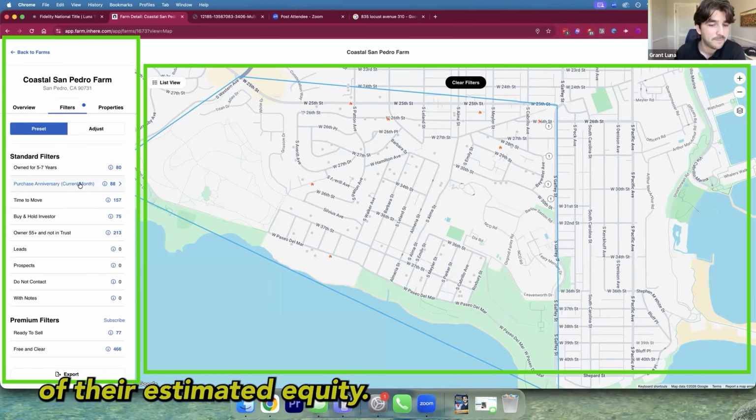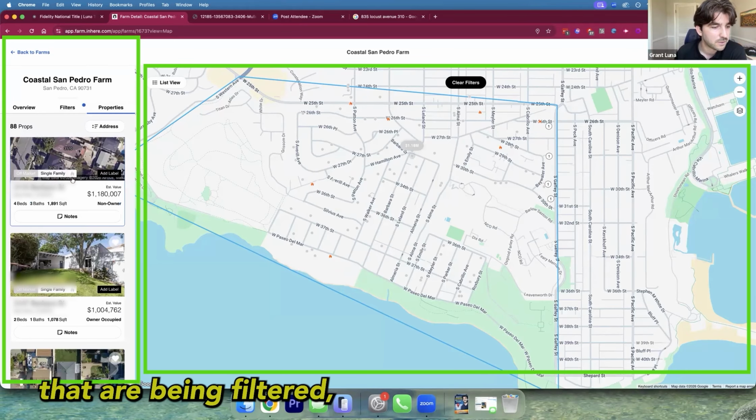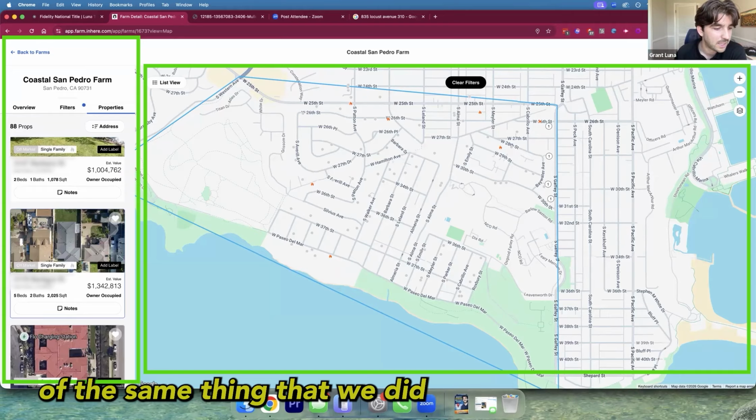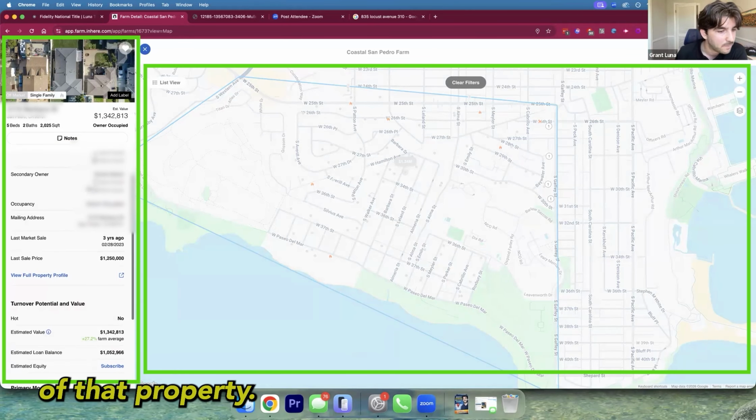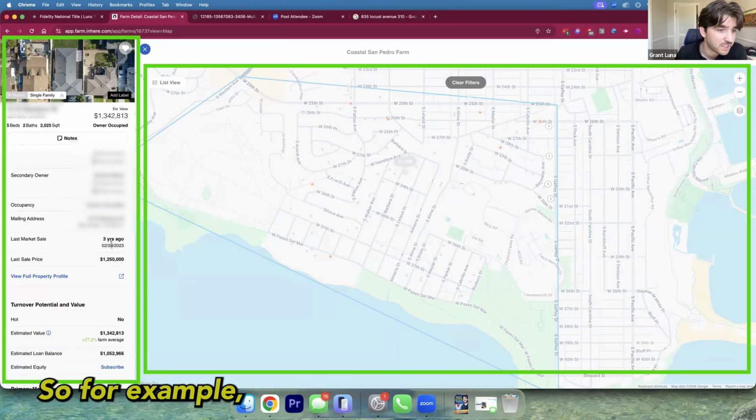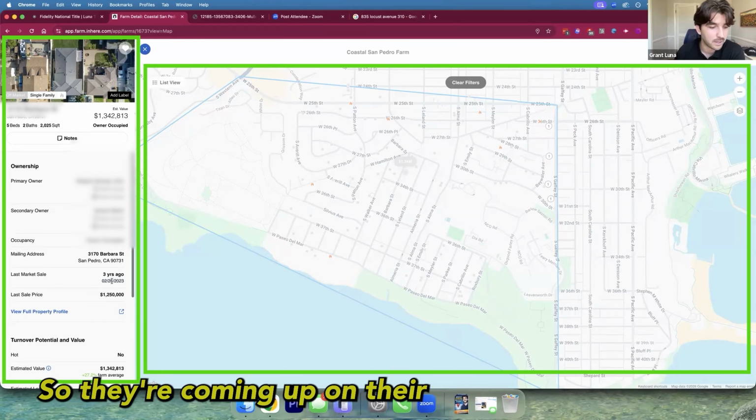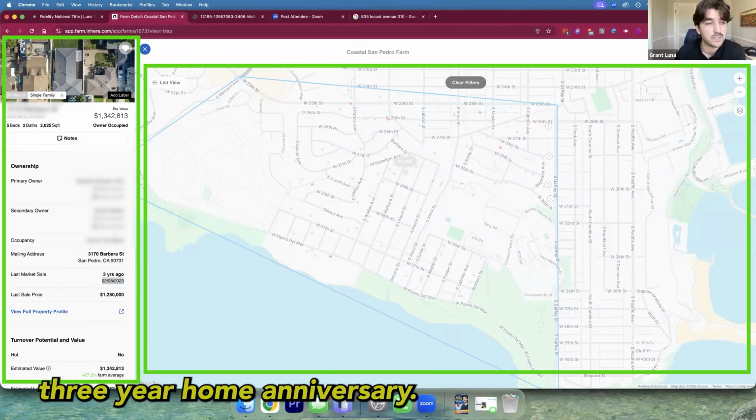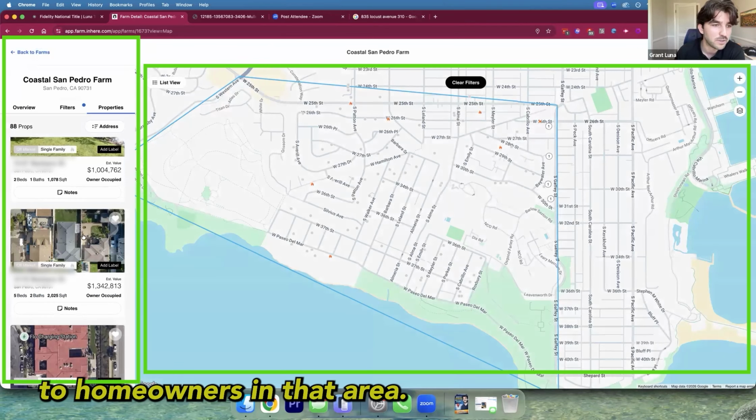And like I said, you can always come back in here to properties, see the properties that are being filtered, and take advantage of the same thing that we did before. You can click on these, get taken to a nice snapshot of that property. I can see exactly when they purchased it. So for example, this person here purchased their home February 28th, 2023. So they're coming up on their 3-year home anniversary. So just a nice simple touch point for someone if I'm looking for ways to introduce myself to homeowners in an area.